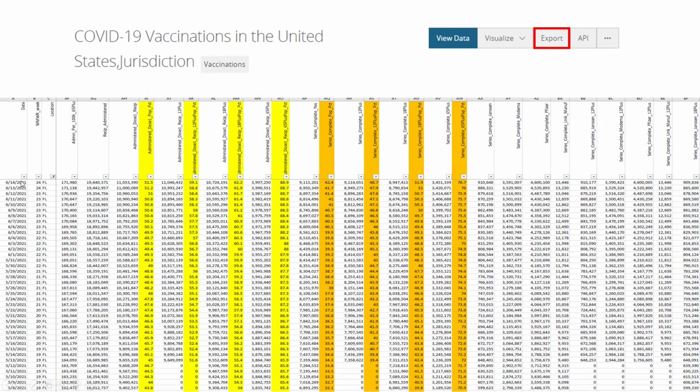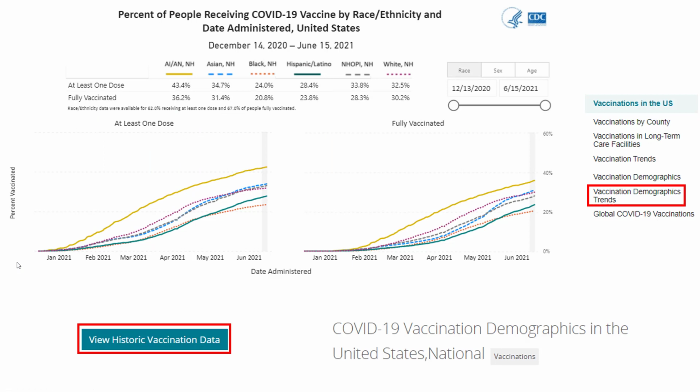Notice again, the granularity is at the level of the day, so we are getting daily information. The one thing that we don't, in my opinion, have quite as granular information on is racial ethnic disparities in vaccination rates, which is hugely important. The CDC, if you click on vaccination demographics trends, you do get information, but this is at the level of the United States. If you click on View Historic Vaccination Data, there is some COVID-19 vaccination demographics. And sorry, but again, it doesn't get you a lot of granularity.